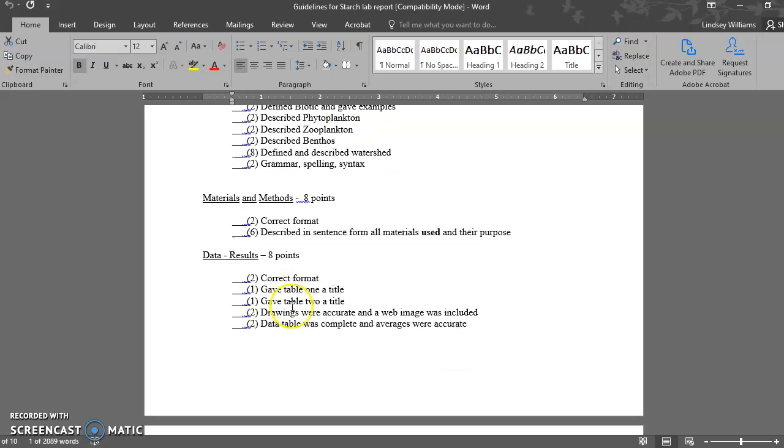Then for your data, this is just your tables. You do not need to discuss anything whatsoever in the results. Okay, this is just the two tables, abiotic, biotic.